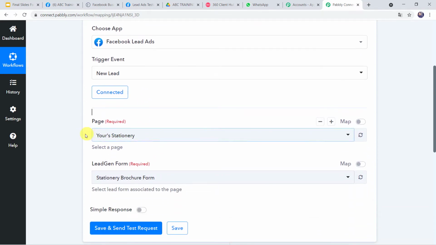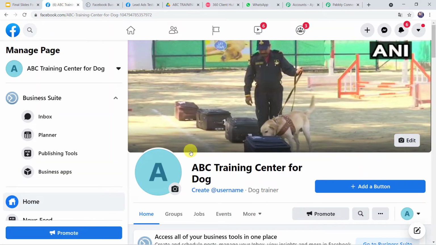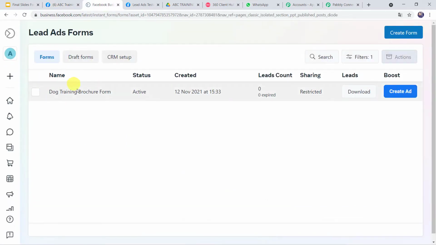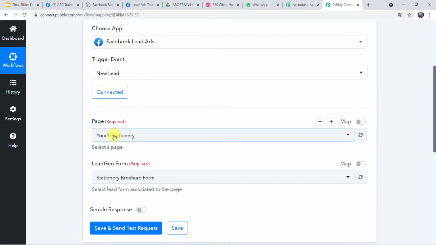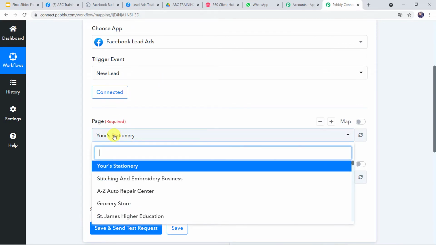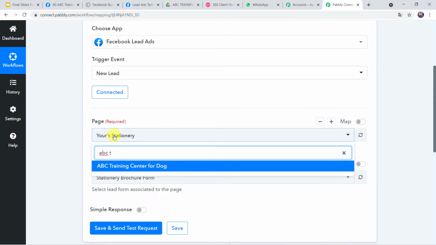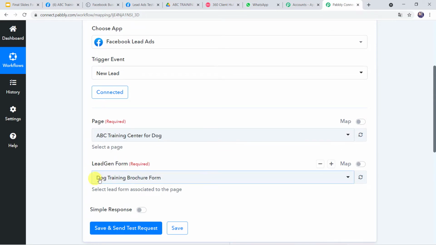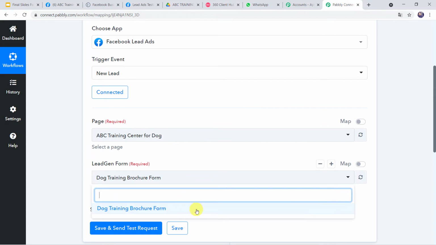Now here we have to select the Facebook page and the lead generation form. I have created the Facebook page named ABC Training Center for Dog, and this is the lead ad form, that is the Dog Training Brochure form. So we have to select this particular form also. Let us move to Pabbly Connect and select the page name, ABC Training Center for Dog. Now we can see the lead generation form is automatically captured just because I have created just one form in this particular page. If you have created multiple forms, you can select whichever form you want from the drop down.